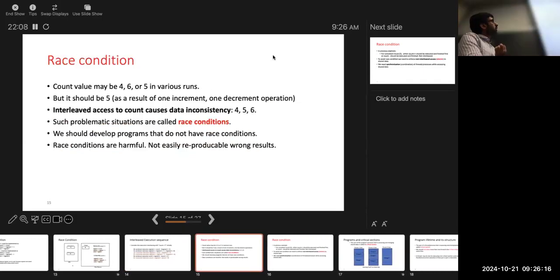Okay, so let me read the slide. I think I have explained everything, but still, again. Count value may be 4, 5, or 6 in various runs, right? But it should be 5 as a result of one increment and one decrement. So these interleaved accesses to count cause data inconsistency. So 5 is the correct value, 4 and 6 are incorrect values, but they are also possible output values. Incorrect, but possible output values. So our result is inconsistent.